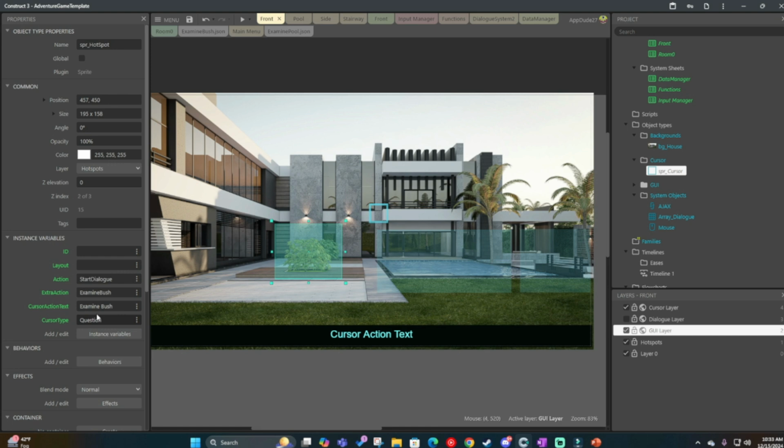So just to recap, an instance variable is a property that gets assigned to an object, a game object. Game objects start off with not really many instance variables at all, if any. But there are built-in ones like position, size, angle, opacity, so on and so forth. But you can also define your own instance variables in Construct. So that's what we're doing here.